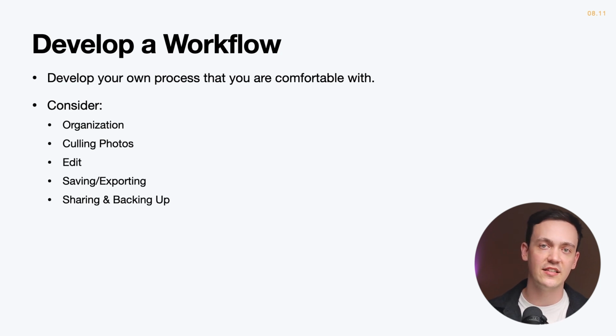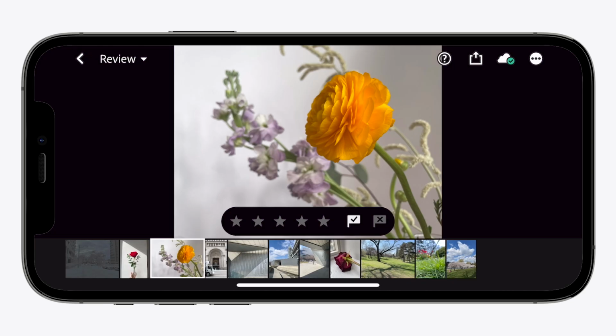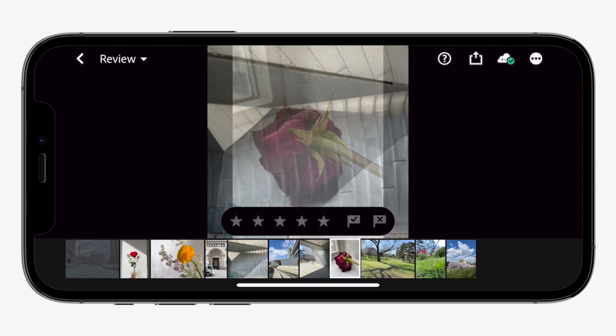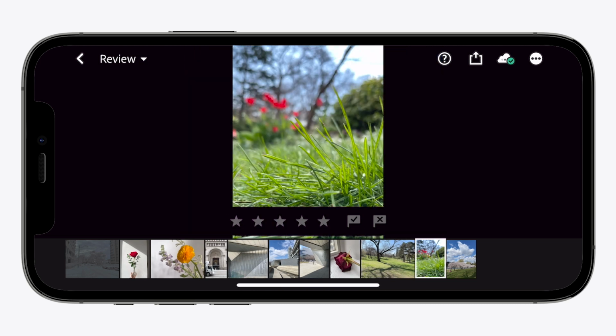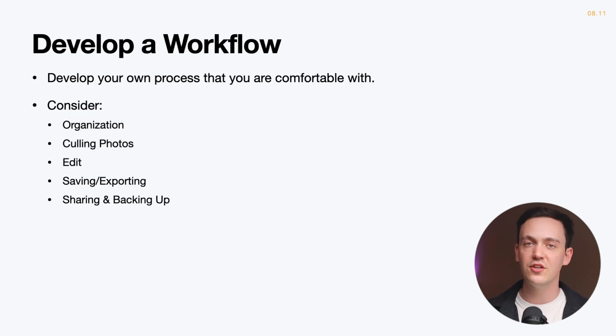Consider how you're going to select the best photos from a session. In my opinion, Lightroom has the best functionality for this with its rate and review tool. You can start to develop a process where you use different softwares for different editing processes or tools. Also consider where you're going to save and export your photos when they're finished. How are you going to share them or back them up?